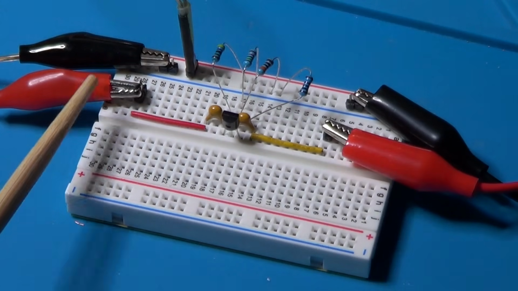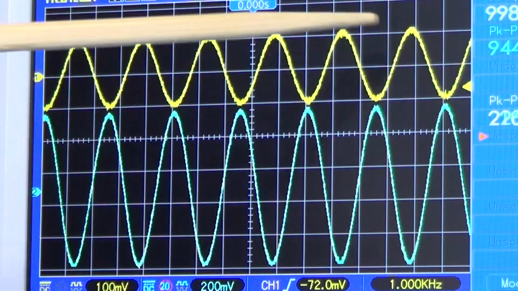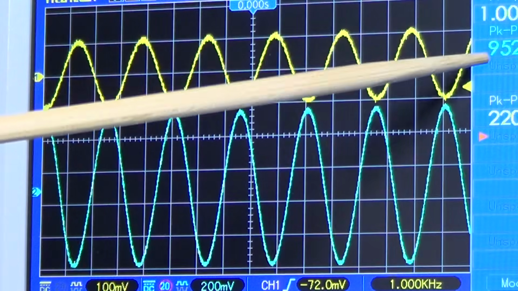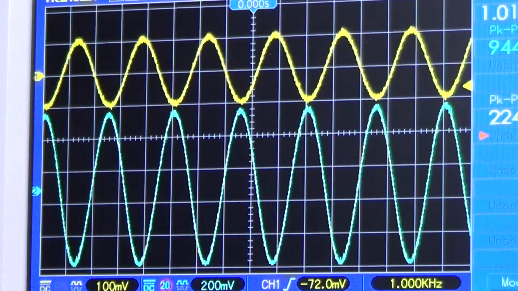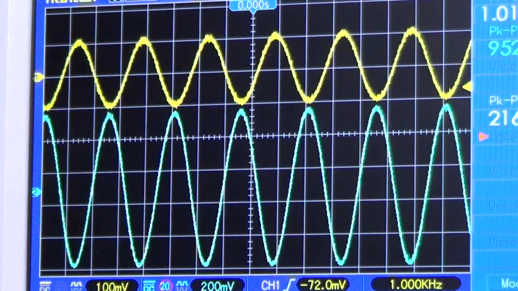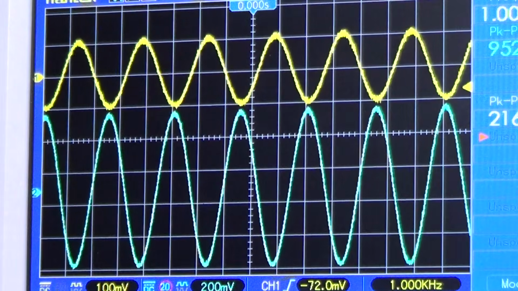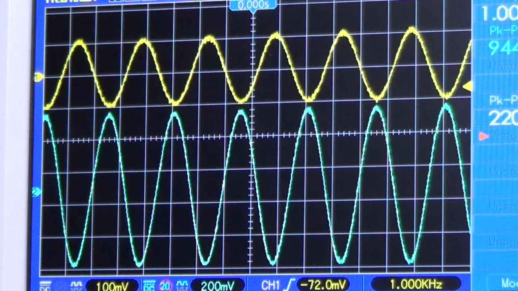On the oscilloscope, the yellow line is our tiny input wave. The blue line is our output wave. You can see it is significantly larger, amplified right around 5 times. You'll also notice it's upside down, and that's totally normal for a common emitter amplifier. It naturally inverts the phase of the signal.